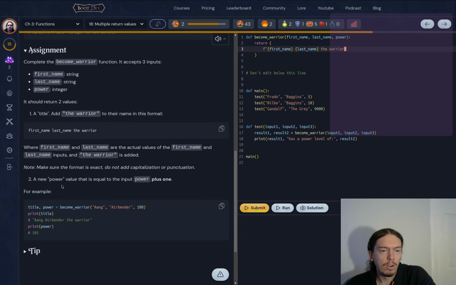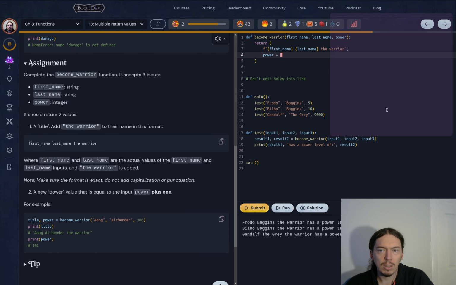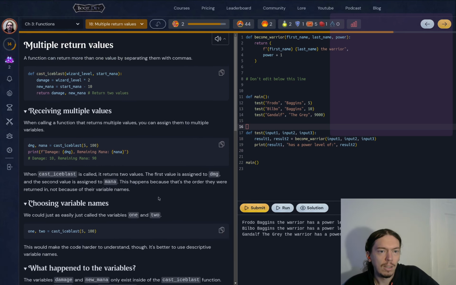We'll see. A new power value that is equal to the input power plus 1. Okay, so we will totally put that. So become warrior, we add 1 to the power. So I'm going to put a comma and put power plus 1. And I mean, that's all that's asked for, right? So just run. Frodo Baggins the warrior has a power level of 6, all right, because we incremented it. And I mean, that's it. So let's submit. Okay, so that's fine. So let's see what the tip says. F strings can be used to format strings with variables. Okay, so yeah, we did use that technique, so that's fine.